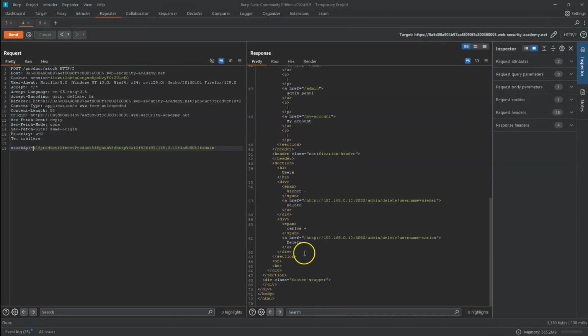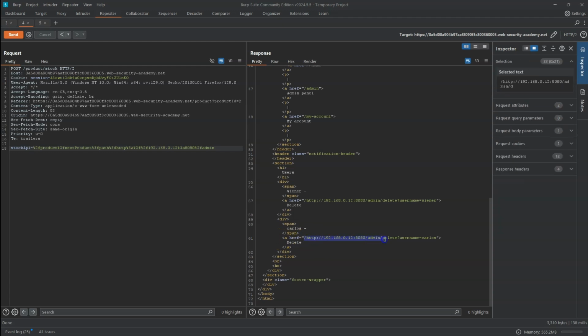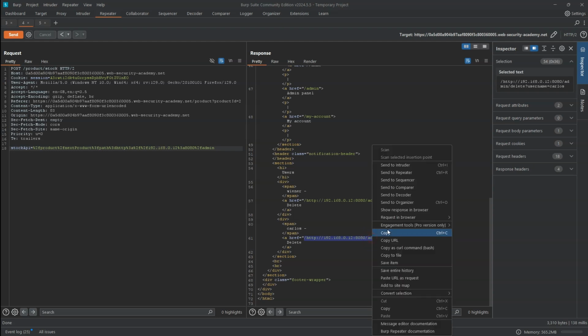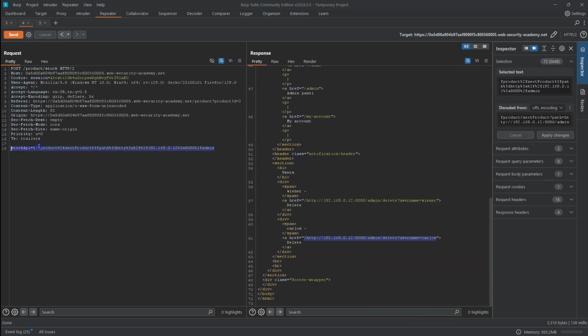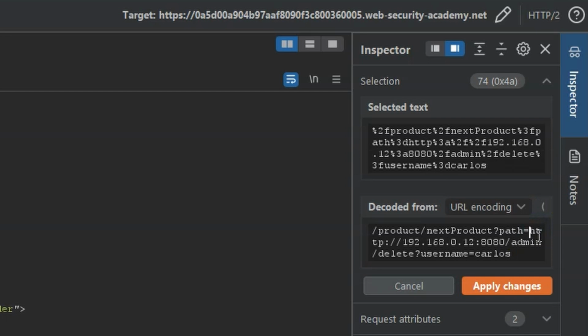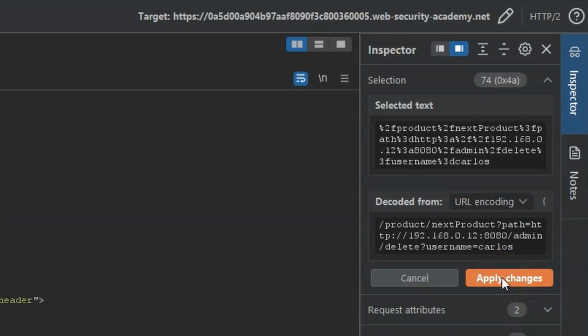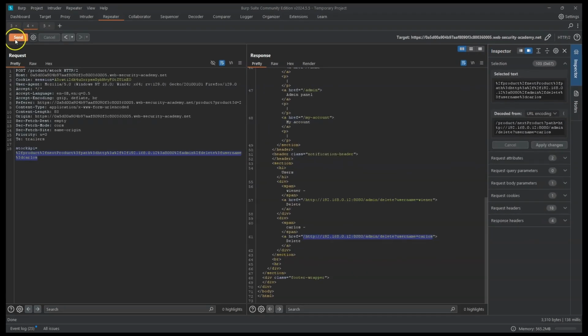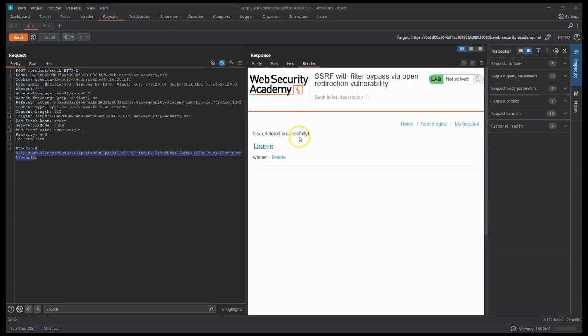Now, if we have a look at the page source, we can get a feel for where that URL is taking us. If we have a look at the link under delete Carlos, we can see it's taking us to /admin/delete with query string username equals carlos. So let's grab that URL, and we're going to modify our stock API parameter here to apply a new URL. And we can just replace the path section here, and we'll just delete that / from the beginning of the URL as well. Let's choose apply changes. Let's send this to the backend. Let's have a look at the response, and we get the message user deleted successfully.